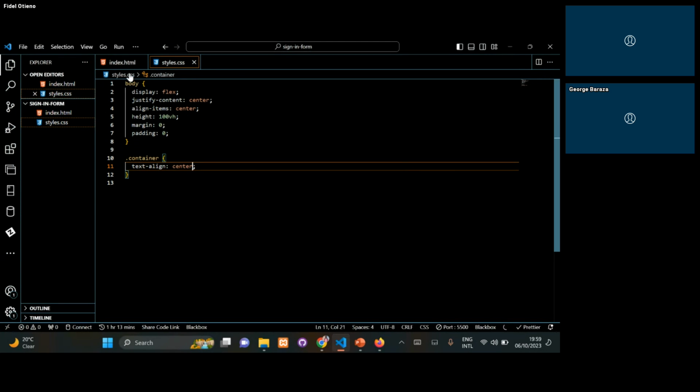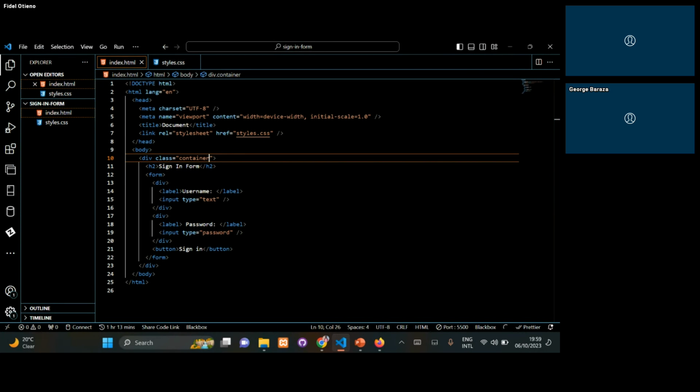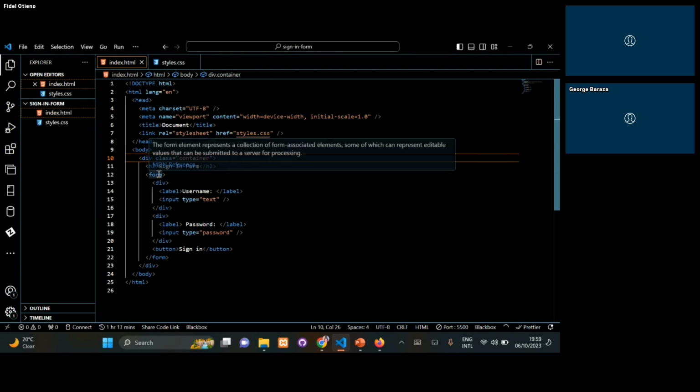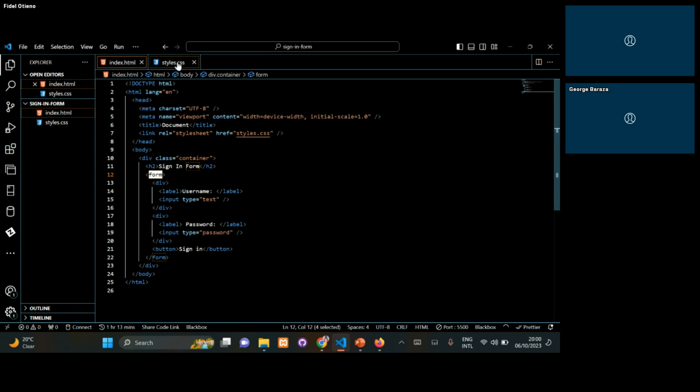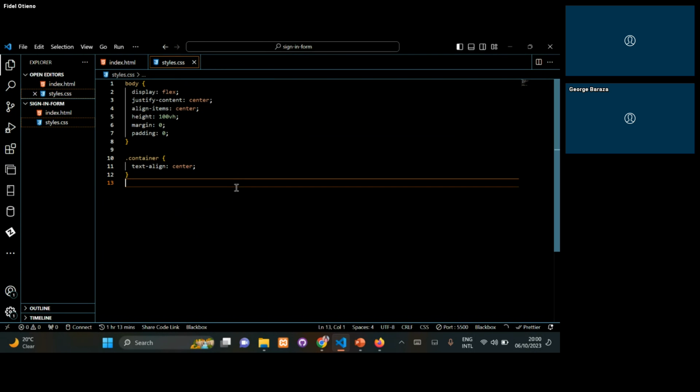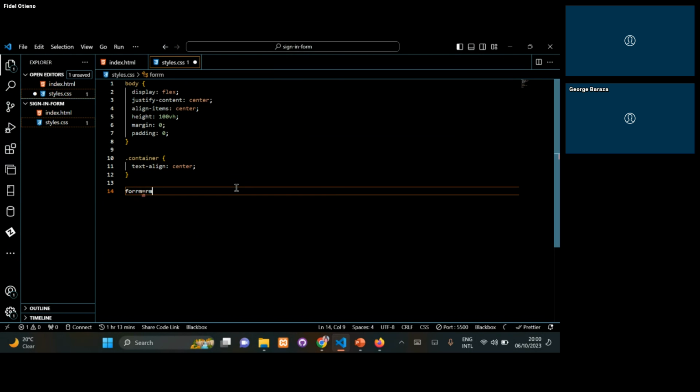Yeah. What is the next element to style? The next element to style is the form. Let's jump right into the form and style this. Since we are going to style this with a tag name, there is no need to put any hash symbol or a dot before it. So form, sorry.